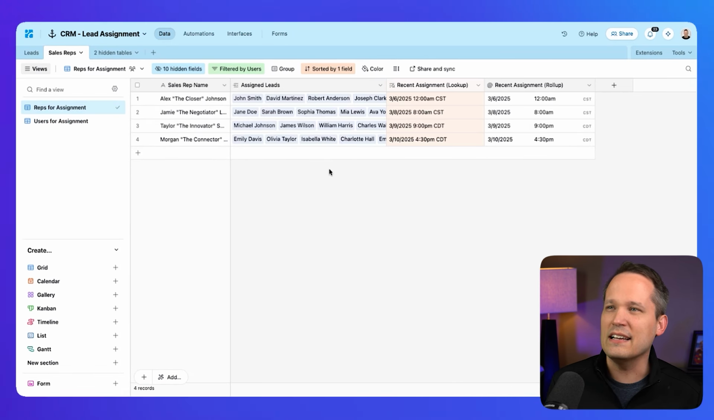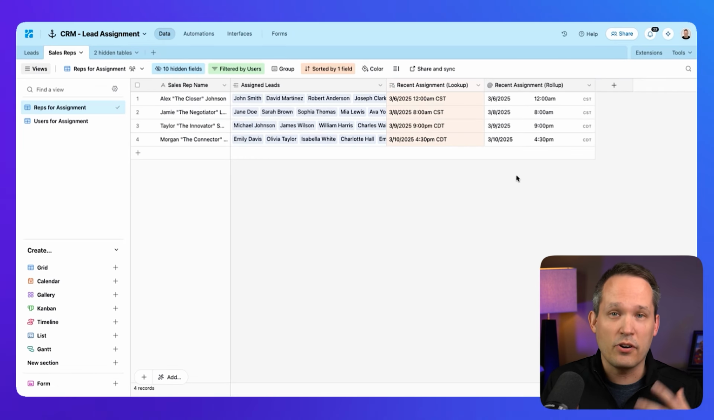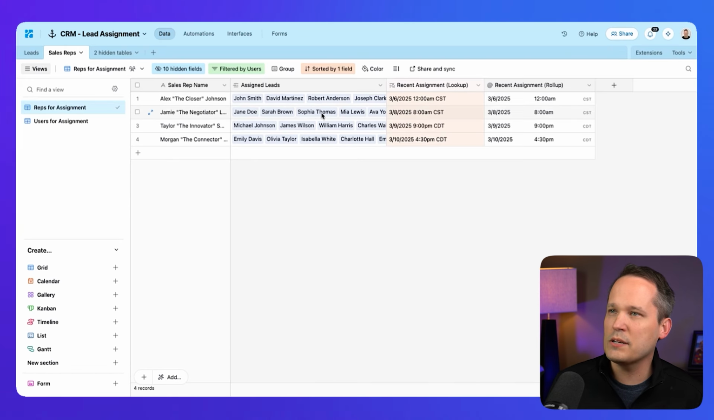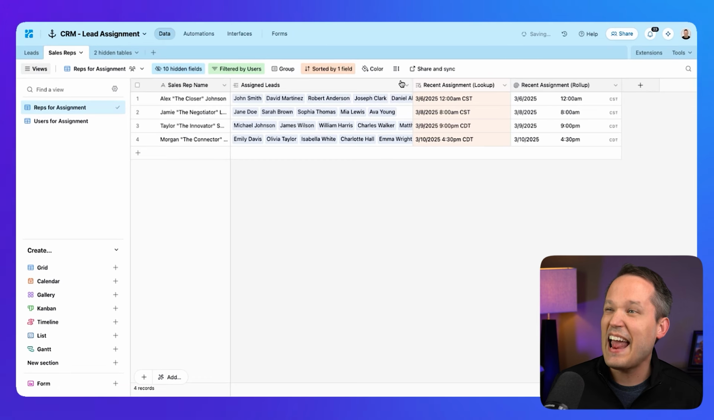because this is what's going to give us that additional functionality by adding these extra fields that we need as part of our automation process. So as you can see on our leads table, we have our date and our time here, and that information we want to be able to pull in because you can see every single one of these sales reps has multiple leads. So we want to be able to identify the most recent lead that they had assigned to them. We can actually now do this with two different fields, either a rollup or a lookup.